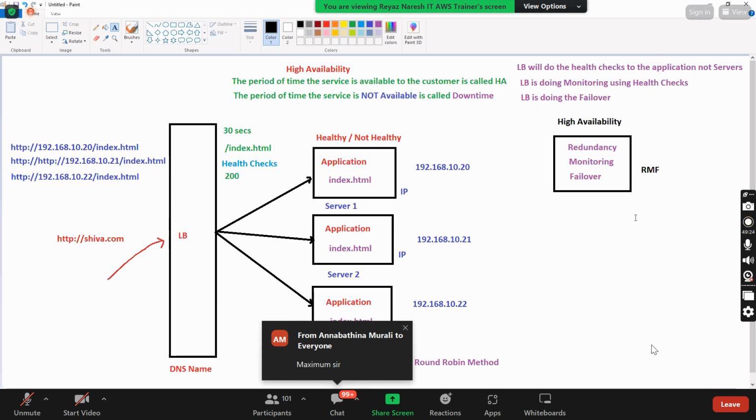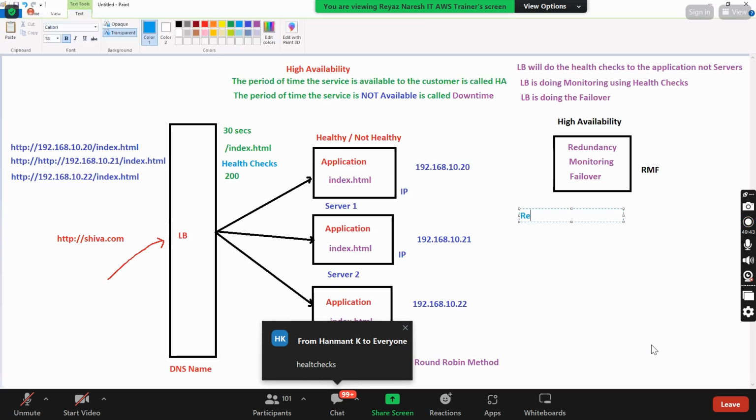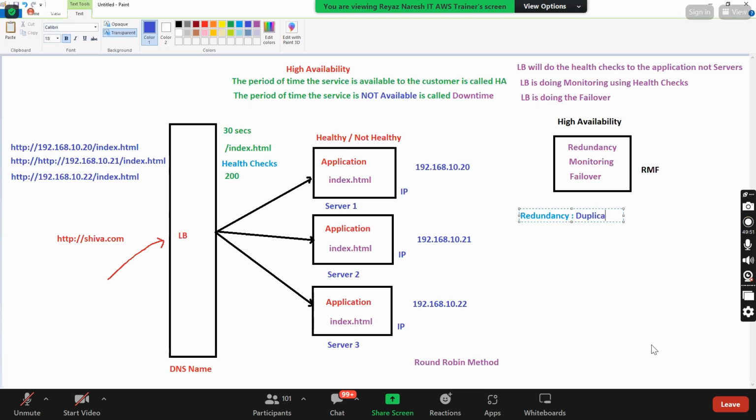Monitoring means we need to check whether the application is working or not. That is called monitoring. Who is doing the monitoring? The load balancer. Is the load balancer monitoring your application or server? Application, using health checks. Super. So I'll write it for you here. Redundancy. What is redundancy? Can I call it duplicate? Having the same application on different machines.